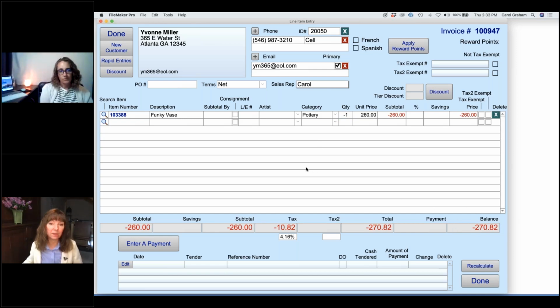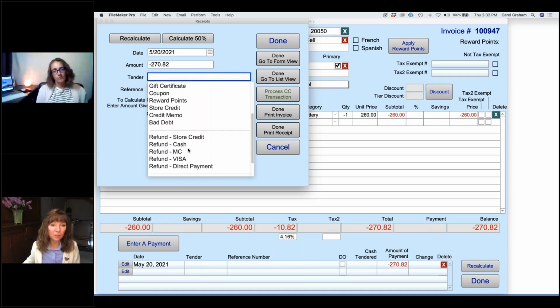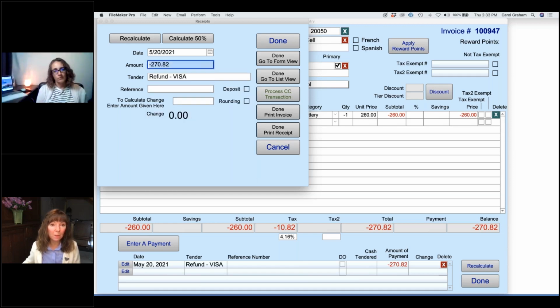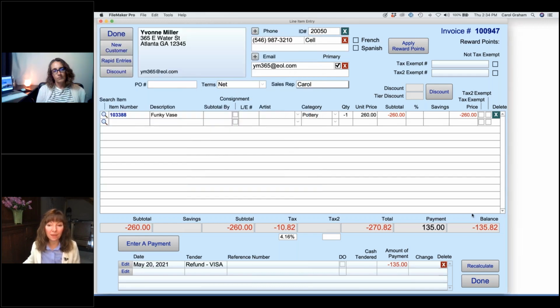But there are two things to go onto this invoice. The first is the refund to her. So I'm going to say enter a payment, and this was a refund on her Visa, but the amount of the refund is -135, not the full amount, because she only partially paid for it. But when I do that, it gives me the rest of it is still owed. So I need to zero out this invoice as well.